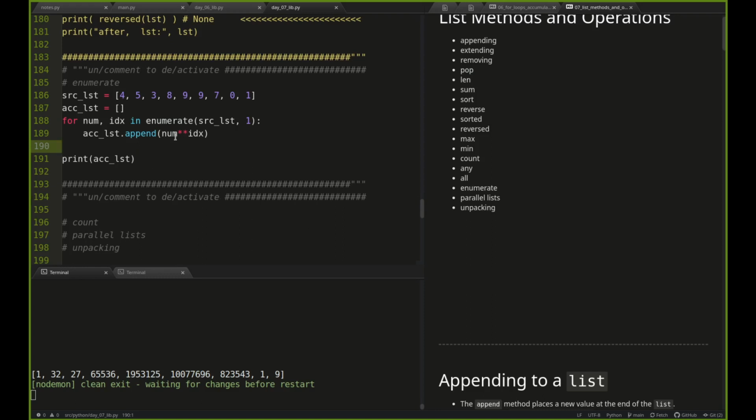So this is going to raise the index to the power of the value. But it's not clear that it's doing that because it looks like it's raising the value to the power of the index, because of the way I have it written. So it's a great question because it's very important to remember.